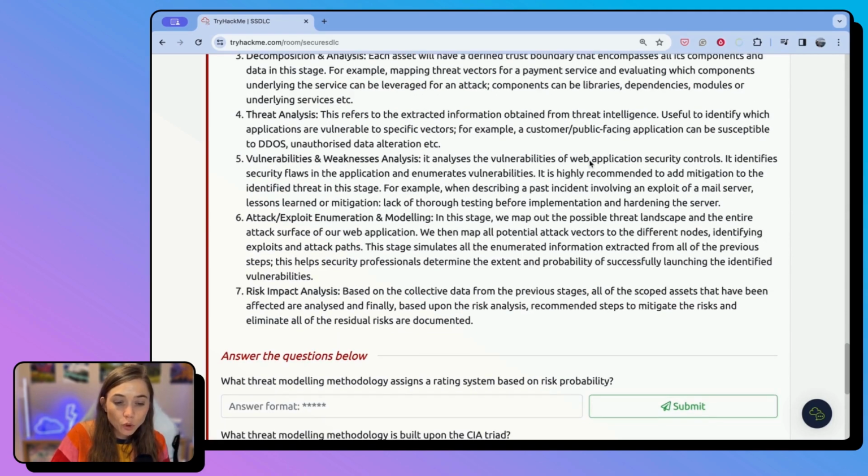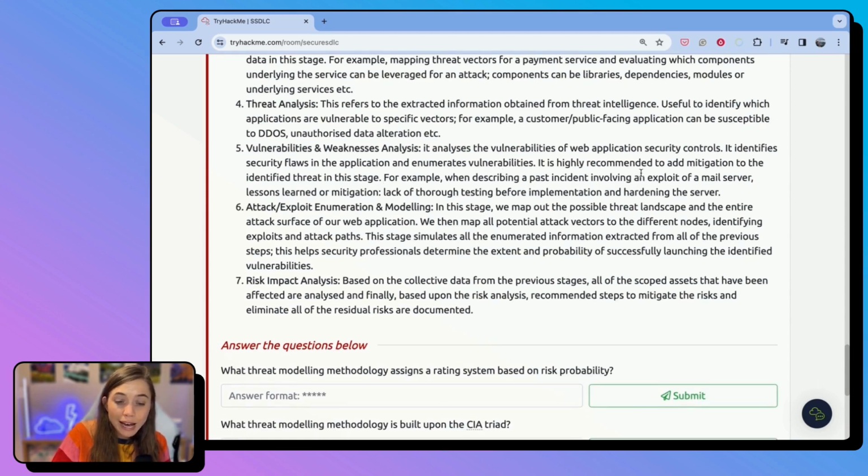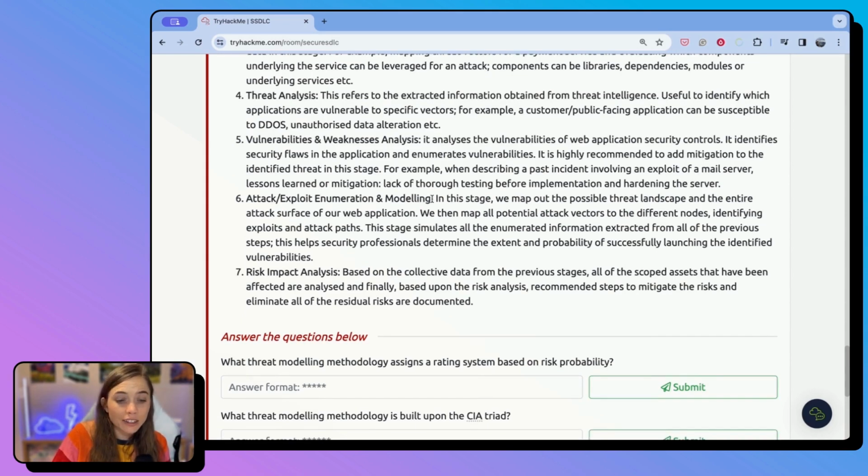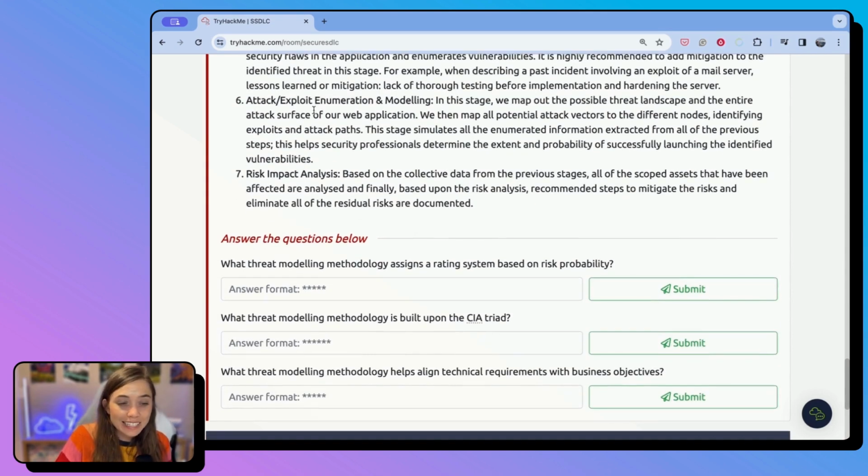It analyzes the vulnerabilities of web application security controls. It identifies security flaws in the application and then enumerates vulnerabilities. It is highly recommended to add mitigation to the identified threat in this stage. For example, when describing a past incident involving an exploit of a mail server, lessons learned, or how we could mitigate that vulnerability that caused the incident in the future. So maybe the lesson learned was lack of thorough testing before the implementation, and the mitigation will be hardening the server going forward.